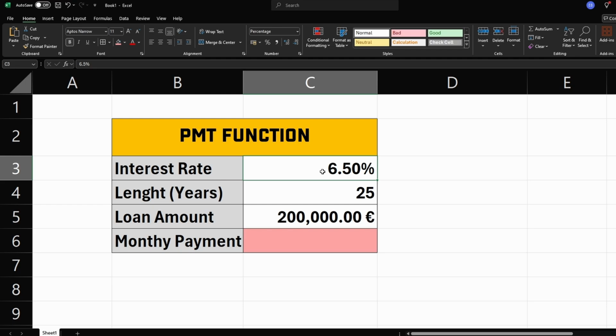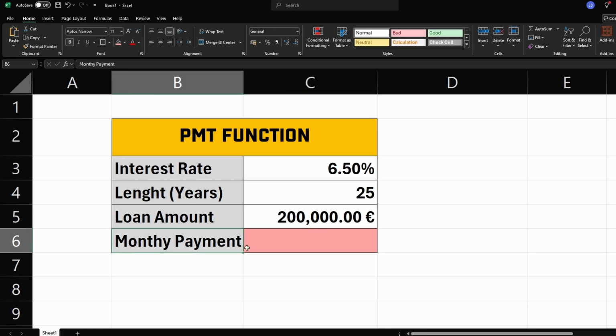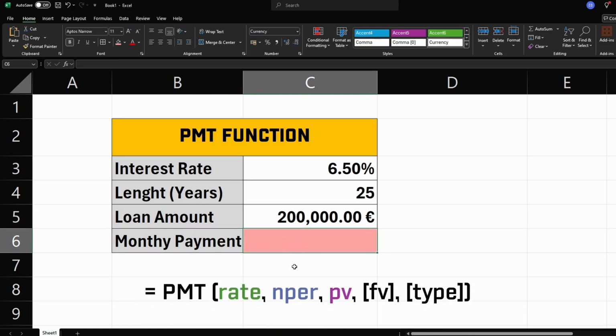Let's say you're taking out a loan of $200,000 to be repaid over 25 years at an annual interest rate of 6.5%, and you want to calculate the monthly payment. Now, let's apply the formula. Click on an empty cell and type equals PMT. First, we need to select our rate, and we need to divide the annual rate by 12 months.